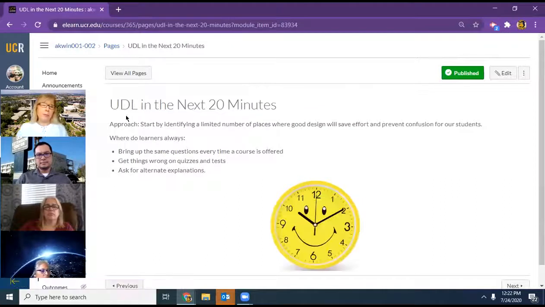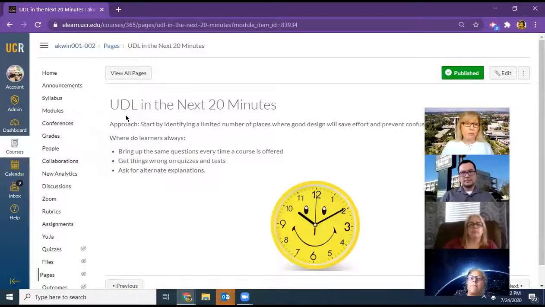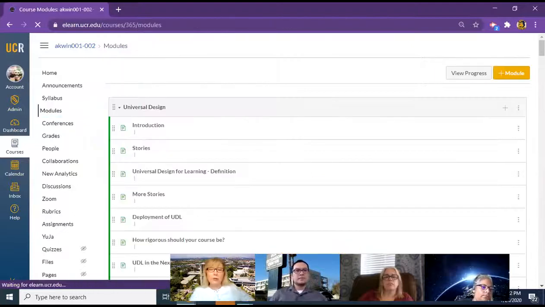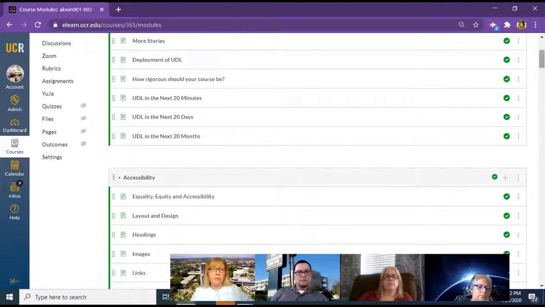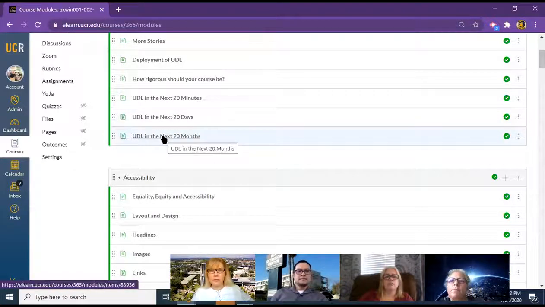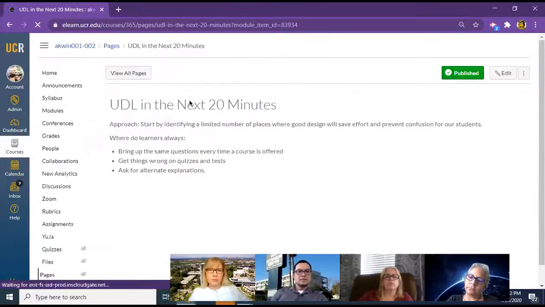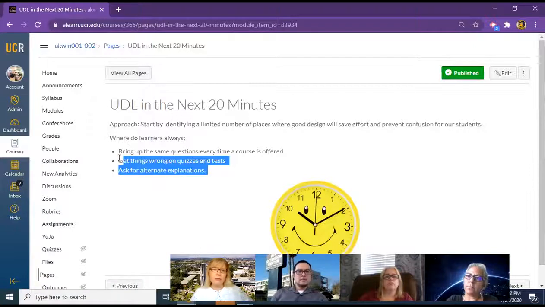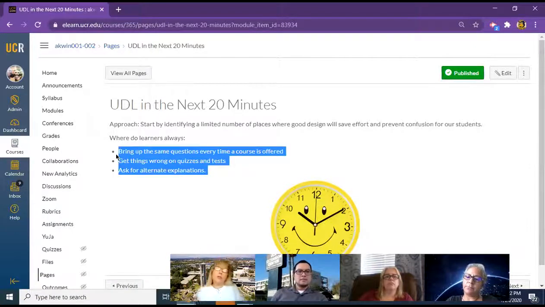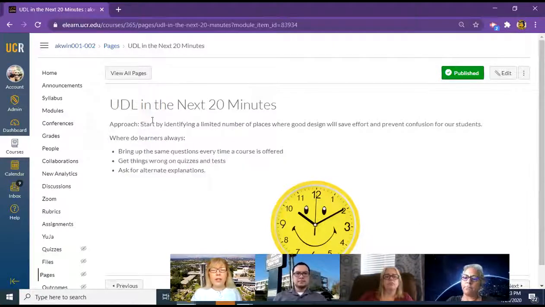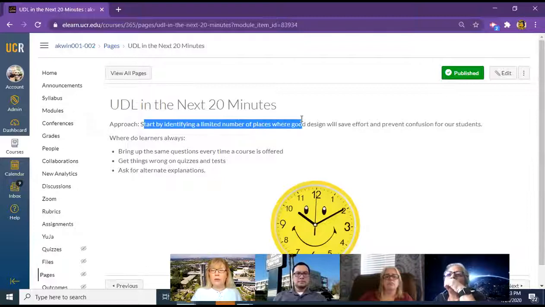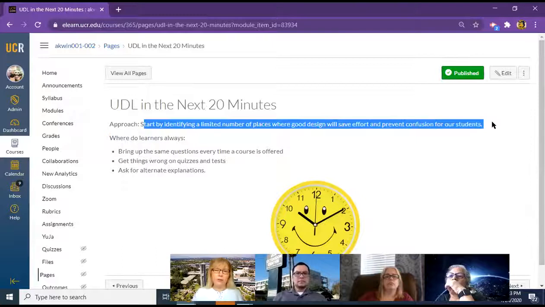Okay, I have 3 topics, my last 3 topics in universal design. Let me show you. I'm going to go back to my modules. This is from the book that I mentioned. Universal design in the next 20 minutes, 20 days, and 20 months. So what can you do in those time frames? Well, in the next 20 minutes, somebody mentioned in the chat, maybe they just want to revise their course, become a better designer. So it says here, start by identifying the places where you could improve. Good design will save effort and prevent confusion.